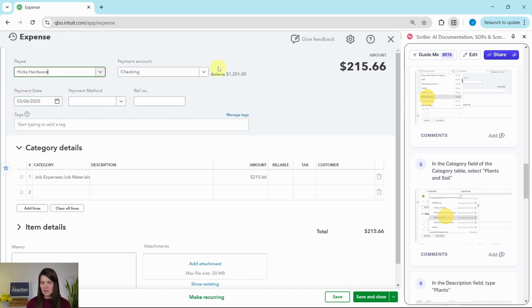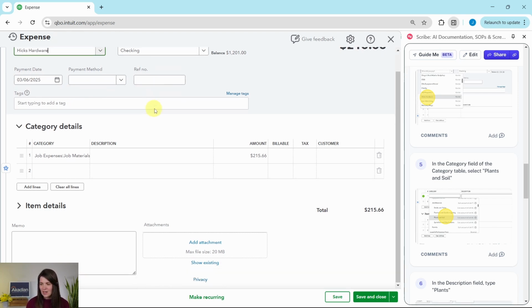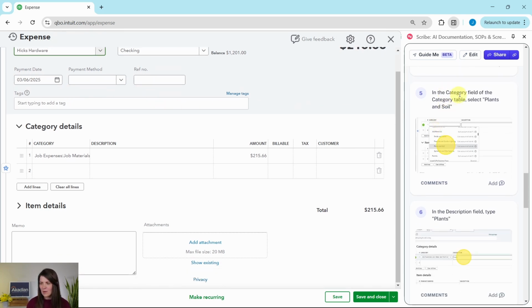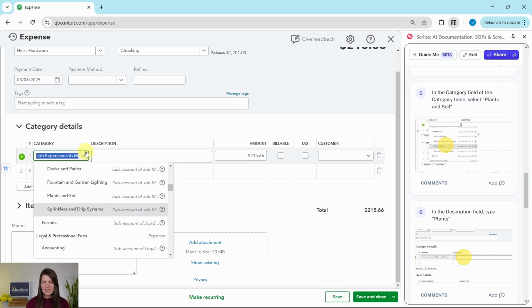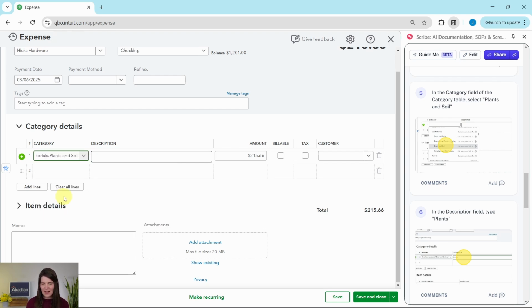We're going to leave all of this information above as is. Of course, in a real life scenario, you want to make sure that the payment date matches the date of the transaction itself. So in the category field, we want to select plants and soil. It looks like there is something currently here from the last time that he purchased something from Hicks Hardware. We're just going to overwrite it. So I'm going to just click on that down arrow and plants and soil happens to be the one right above it. So go ahead and click on that.